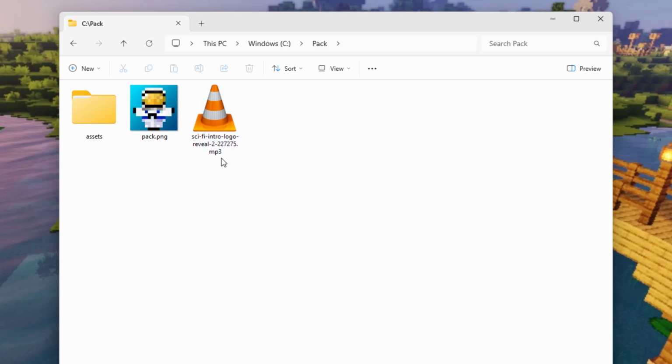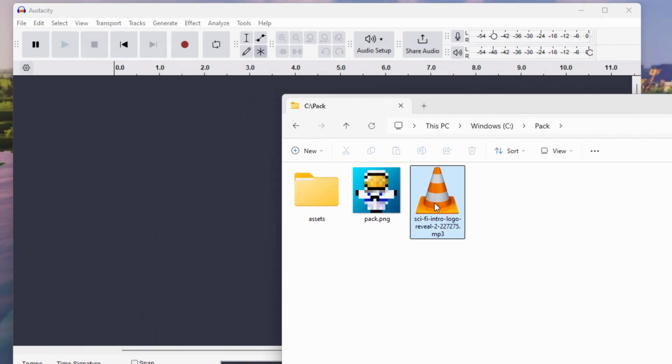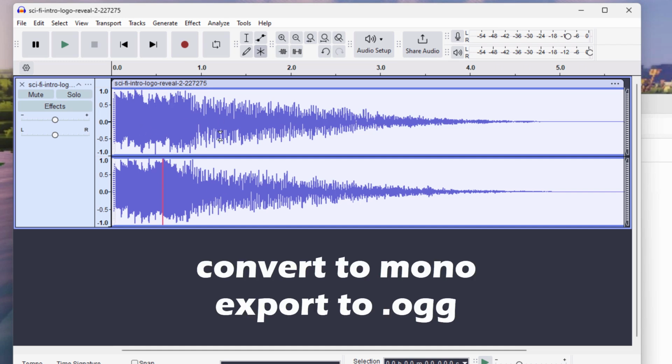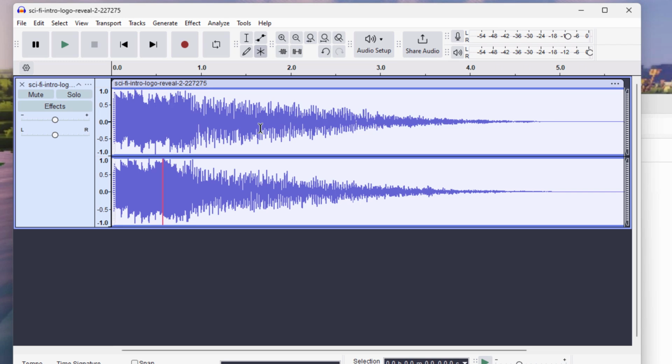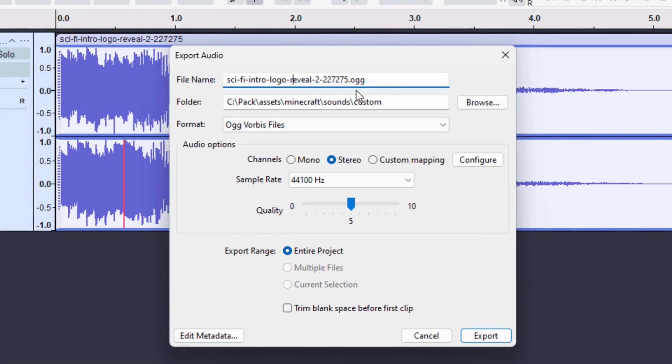I'll bring that program up. Here we go. Now the easy way to get your sound in here is just to drag and drop. So I'll just drag it like that. There we go. And notice that this is a stereo sound. So we need to do two things here. We need to convert this to mono and convert it over to the .ogg format. We can do both of those with the export function. Go up to File, come down to Export Audio, and rename this up here.